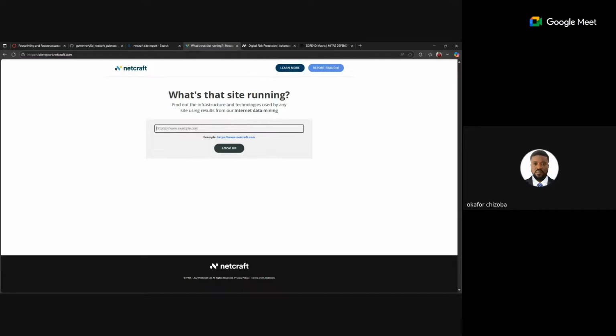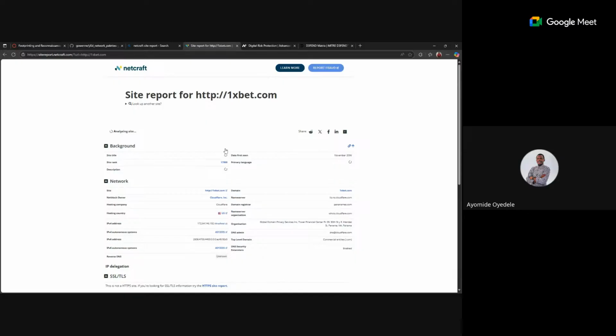Okay, you mean any website at all? Yes, any website. Okay, I use onexbet.com. Okay, let's use oneexpert.com. Let's click on look up. So good, oneexpert.com. We want to check what is underlying for them, right?